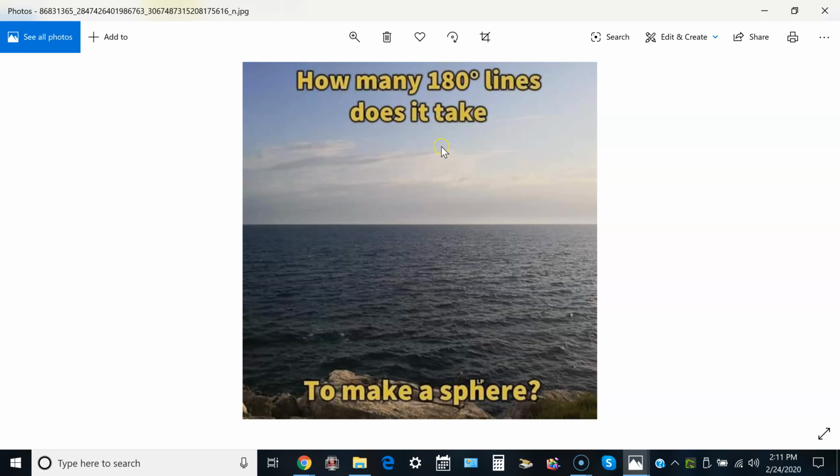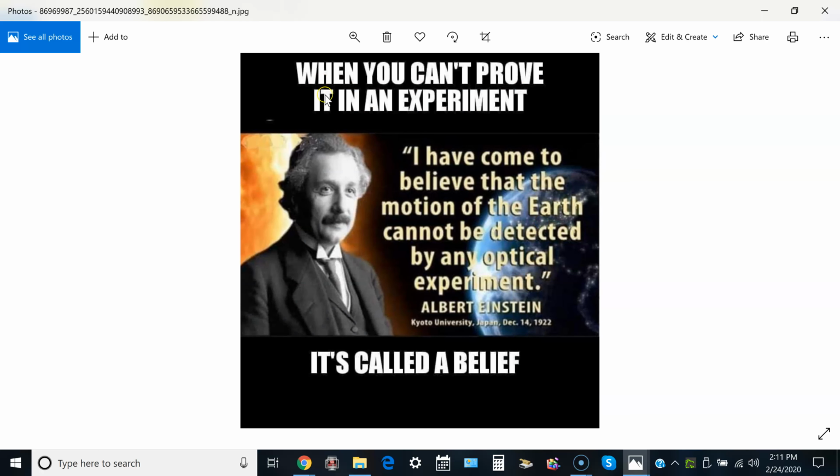How many 180 degree lines does it take to make a sphere? Look how straight and flat that is. When you can't prove it in an experiment, it's called a belief. I have come to believe that the motion of the Earth cannot be detected by an optical experiment. In fact, Airy's failure failed to prove the Earth's motion, and indeed proved the motion of the wheel in the sky above us turning. Just like the sun and the moon, circling above us.